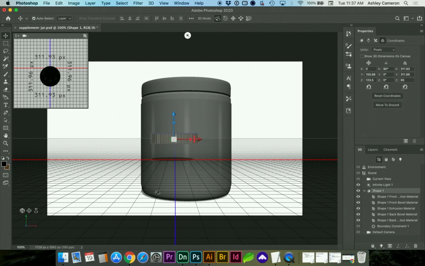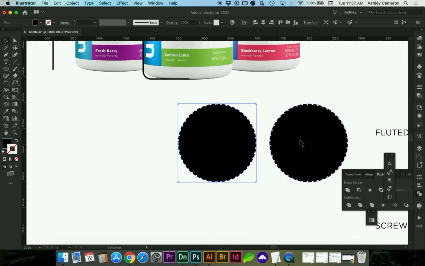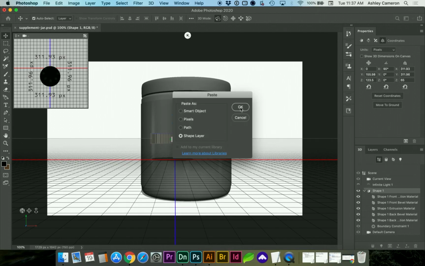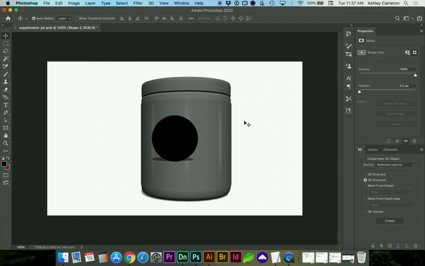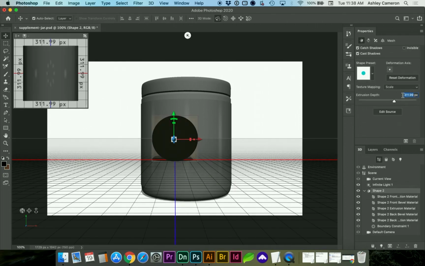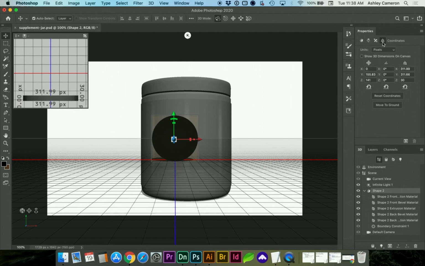So now let's go ahead and create the bottom part of the lid, which is going to be very easy now because we have our working circle, which is the same width if you haven't resized it. So I'm selecting just the black circle, copy, Command C, Command V, and you can do shape layer again. We're going to do the same 3D extrusion, create, and I'm going to go to the coordinates and rotate this one also 90 degrees.